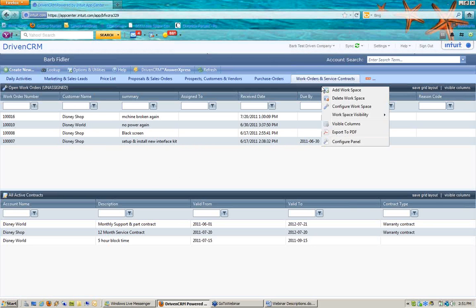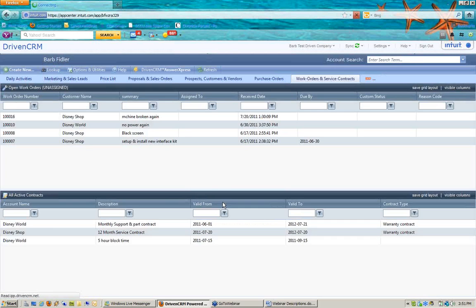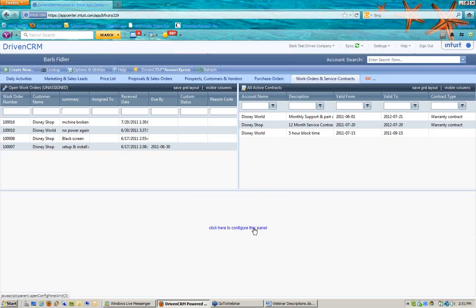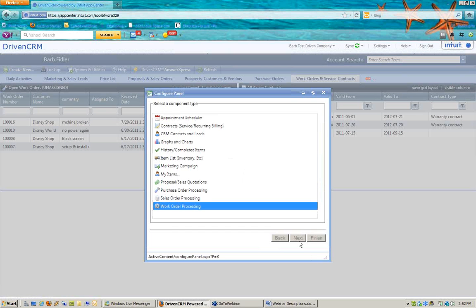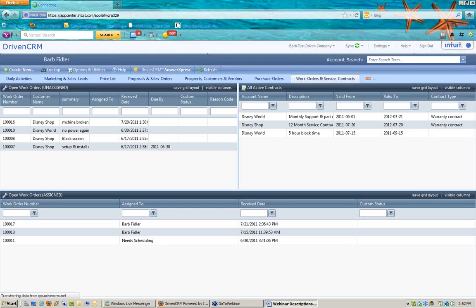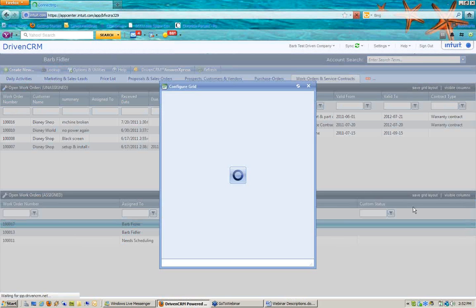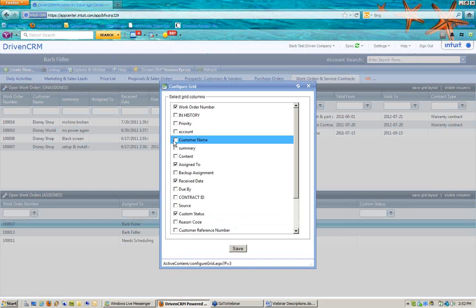So let me actually reconfigure this workspace to a 3-panel layout so that I can see open work orders that have been assigned. Okay, we'll go to work order processing component, and we'll choose assigned work orders. We'll finish that. Okay. So now I see that that particular ticket is in my assigned area. Now I need to go ahead and schedule that particular call, because let me go change my visible columns here so that I can see again who the customer is, what's going on with that ticket.